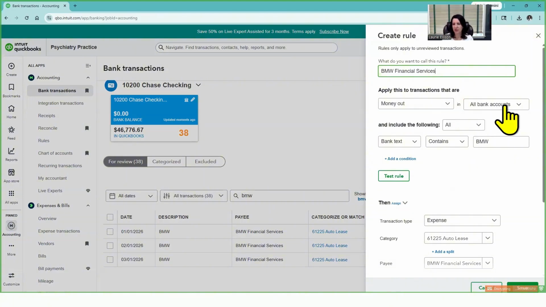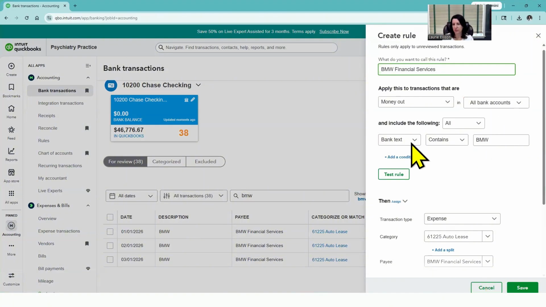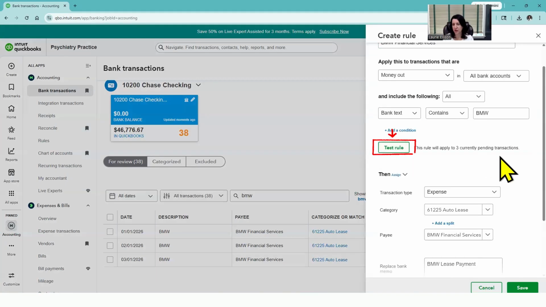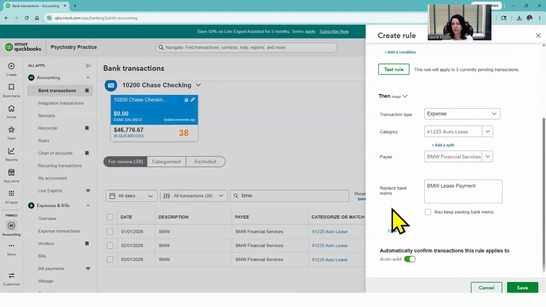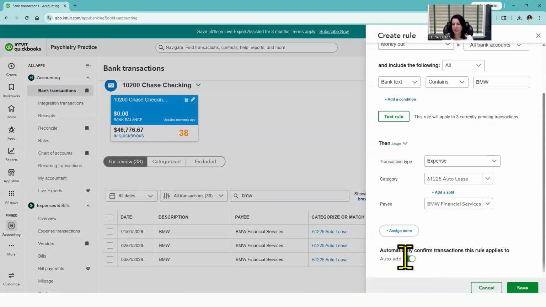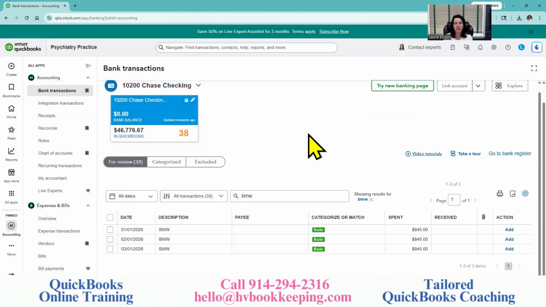Money out, all bank accounts, bank text. Then we can test the rule. And good, it picked up all three. We never want this replace bank memo, so always click double. Now I'm going to take off the auto add to show you what that looks like. From what I picked in that window, it's now showing auto lease. So that looks good. Click save. So this is a nice way to do it as well.